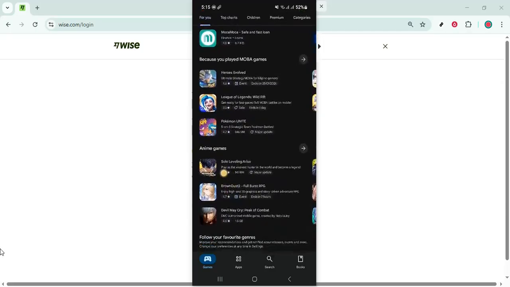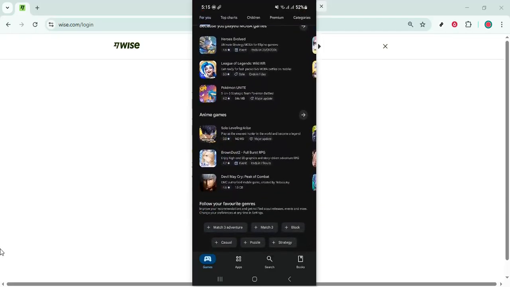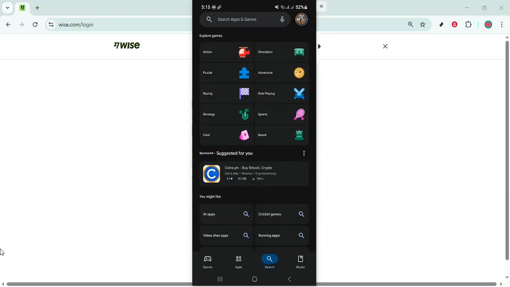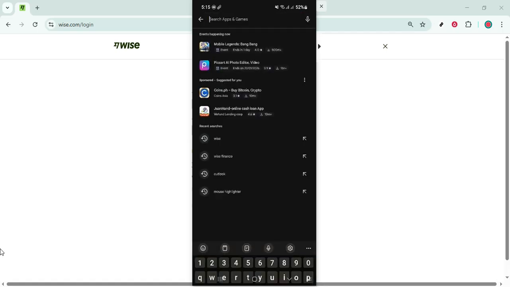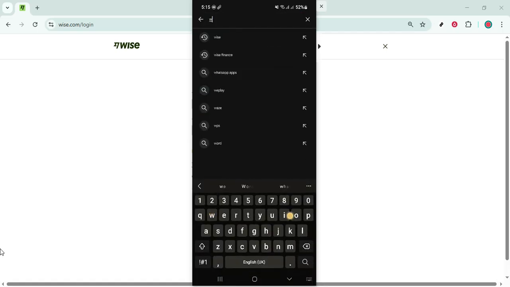Once the store is open, look for the search bar at the top of the screen. Tap it and type the word WISE. Keep it simple, just the single word. The app you're looking for is the Wise Finance app, previously known as TransferWise, and it typically features a clean, modern green logo. When the results appear, take a quick moment to make sure you found the official listing.